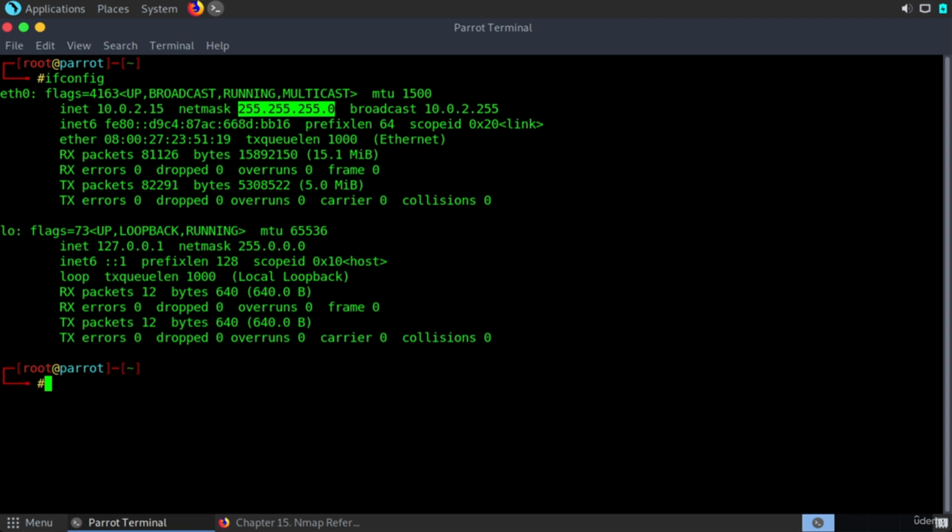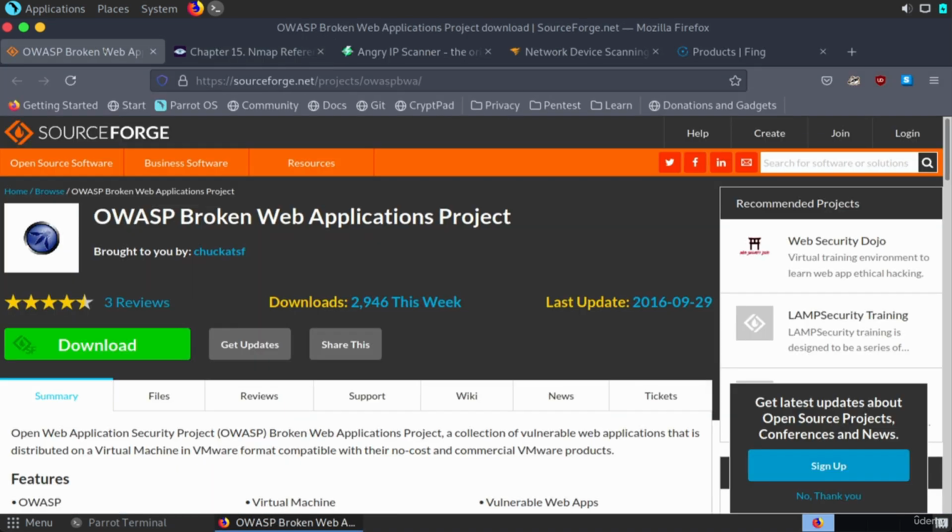Now, before we get up and going, let me show you another tool I use called OWASP Broken Web Applications, or OWASP BWA for short. You can see here the SourceForge project page for this tool, which will allow you to download the OVA file for installation in a virtual machine. So I already have this downloaded.